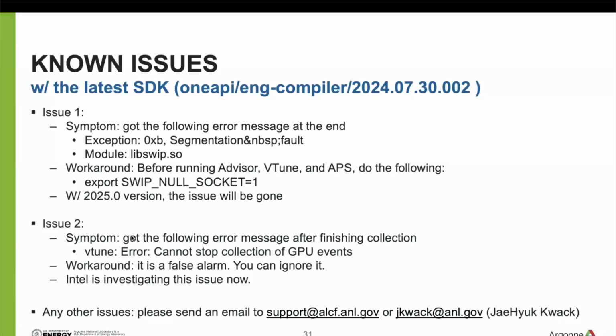Another symptom is that after finishing the collection, it says error, cannot stop collection of GPU event. It's a very weird error, and it turns out it's a false alarm. You can just ignore it, even though it says error. Intel is investigating the issue, but for the moment you can ignore it, and you can still open up your result without any issue. If you have any other issue, feel free to send an email to support@anl.gov or to myself, and we can help you out.